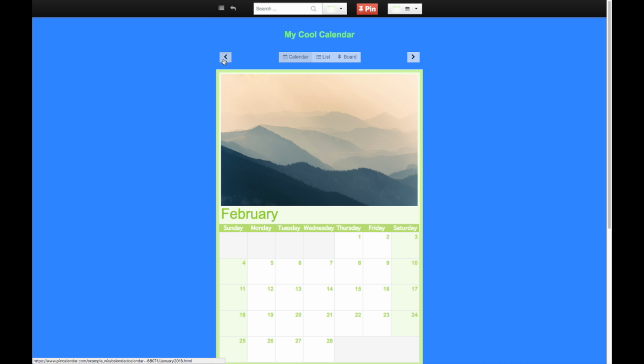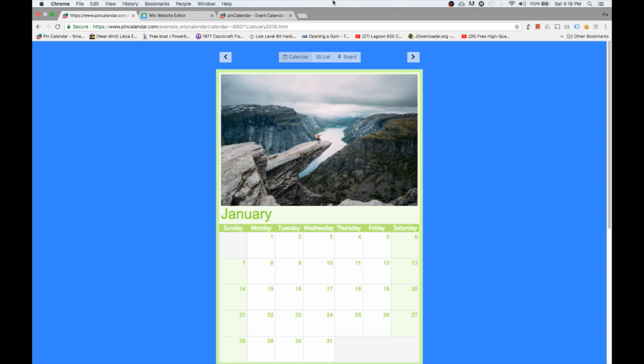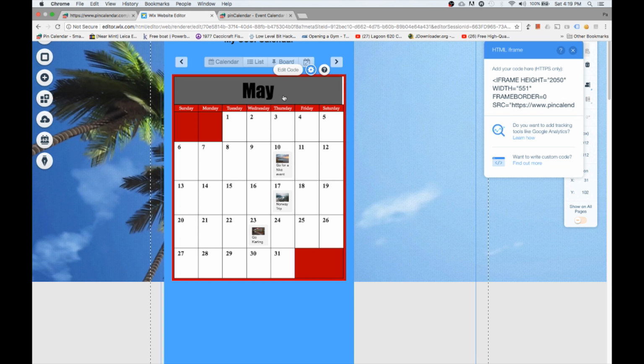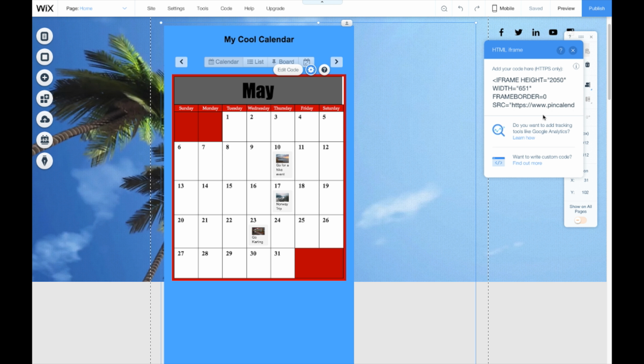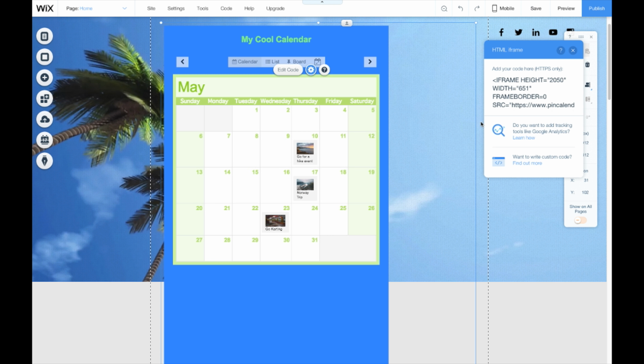Okay. To update Wix, let's go back to Wix. Let's edit the code. Since we made it 600, let's make the width of the iframe 650, just to give us some room. And this is what our calendar is looking like right now.